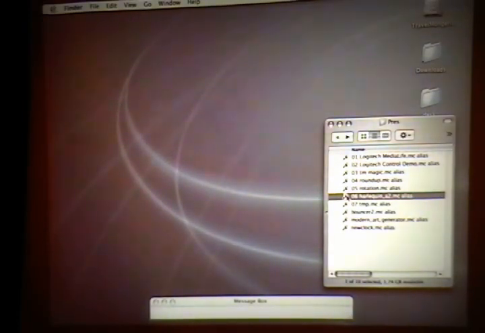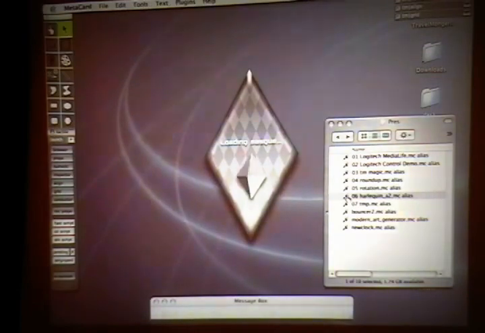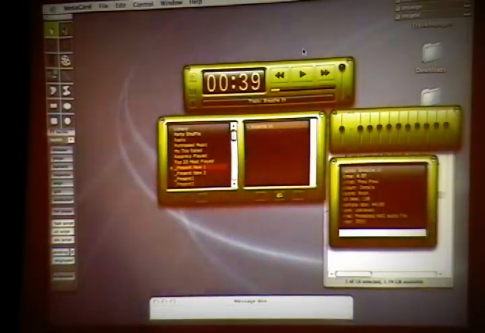So this is kind of the culmination of a lot of the concepts that we just saw, and it combines a lot of that together. And what this is, is a skinnable front end for Apple's iTunes application.